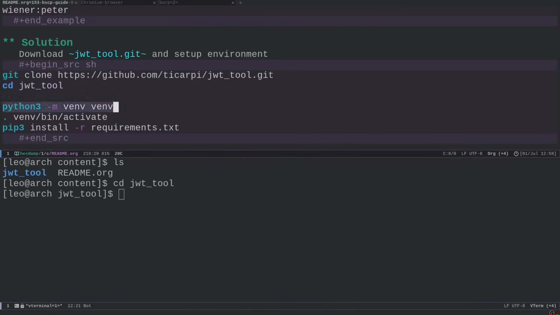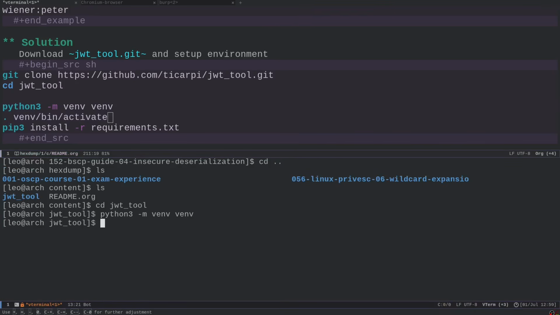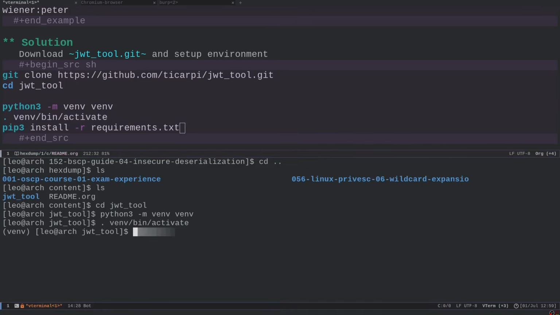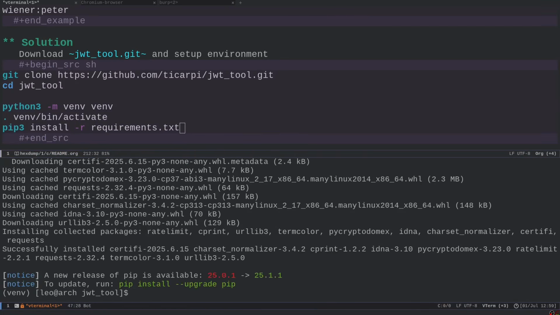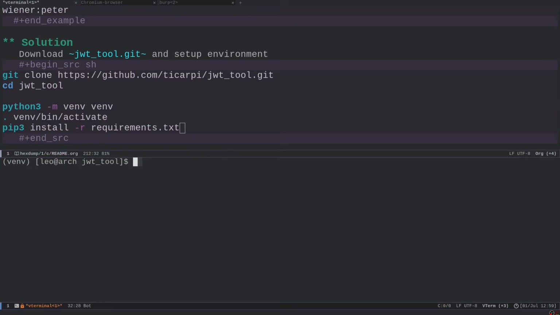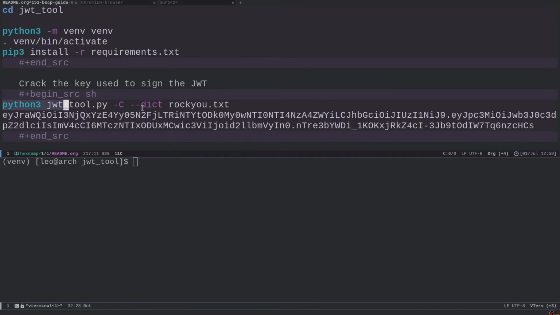So I go here. Here I'm going to create a Python virtual environment. I use venv. I think I should switch to uv because I heard it's pretty good, but for now I'm using venv. So you just install the requirements. At this point you can execute the tool itself.